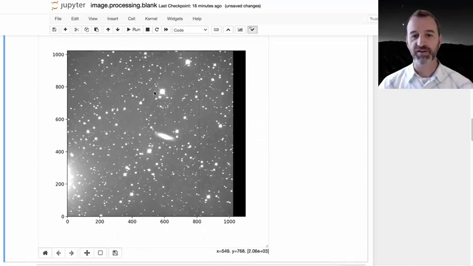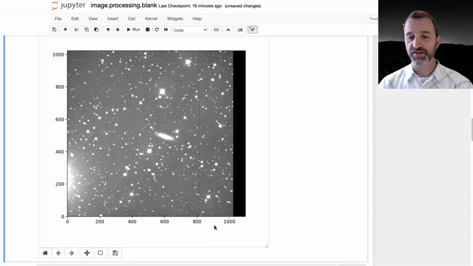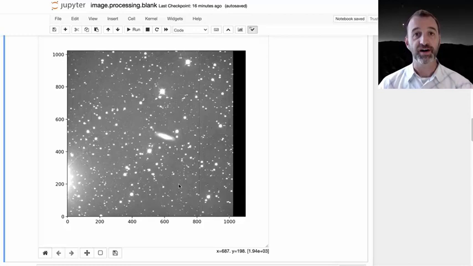Okay, so here's the image displayed in my browser. What you'll notice in the bottom right-hand corner is that when I move the mouse over, it tells me the XY position of the cursor. It also has a number over here, which is the number of counts recorded by the detector. So this is the ADU number at this point.